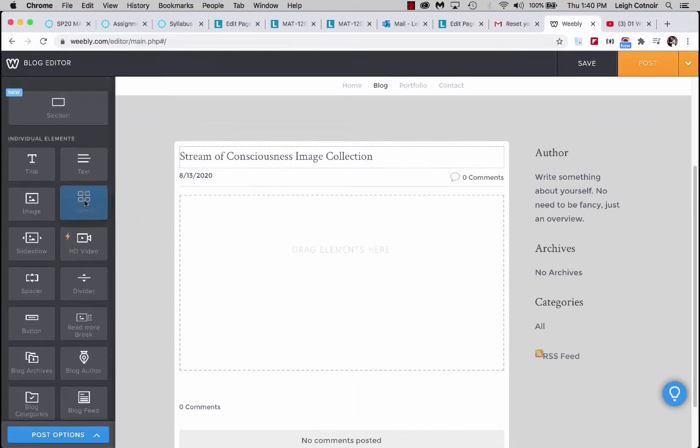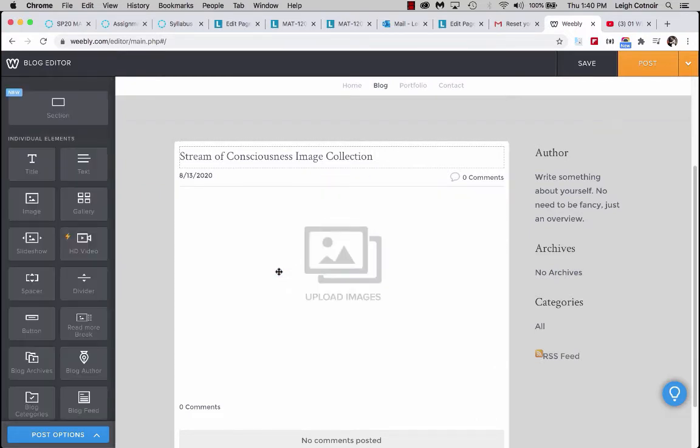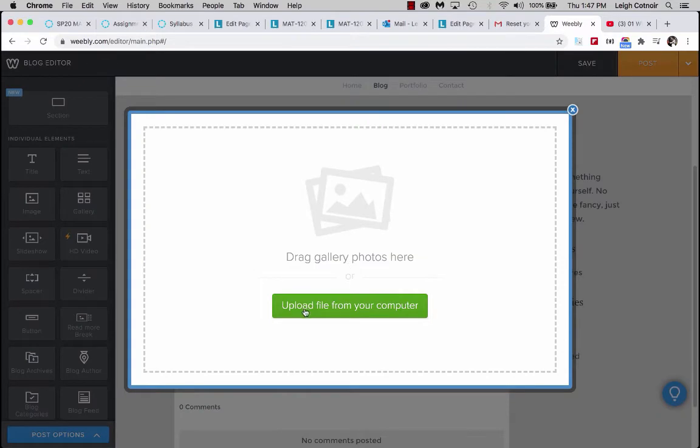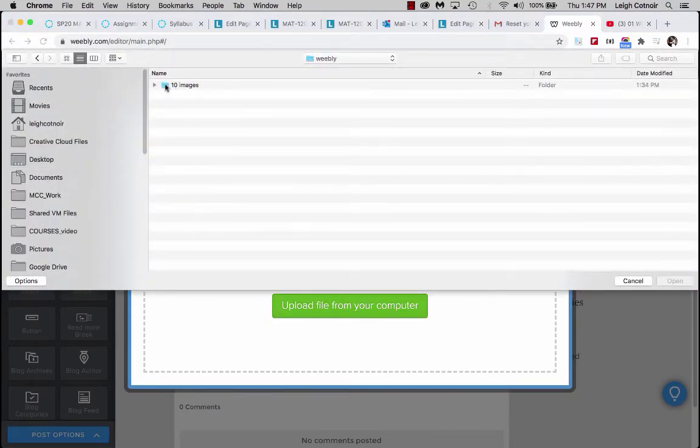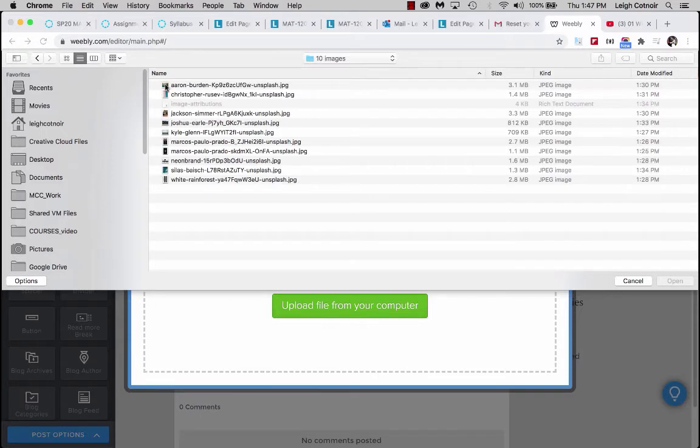You could also do like a gallery. Let's just do a gallery and see what options we get. So I'll click on upload images and we will click upload file from your computer. And I have a folder here called Weebly and then 10 images that I collected.